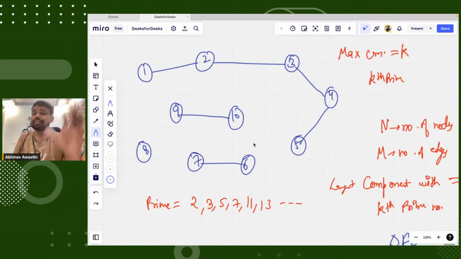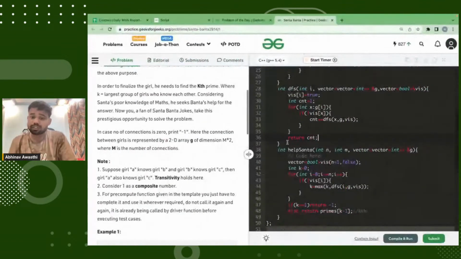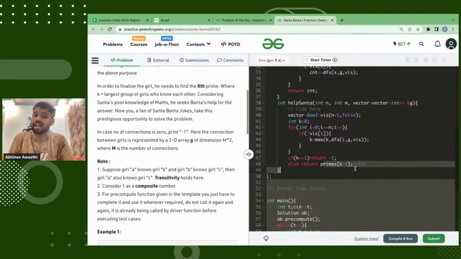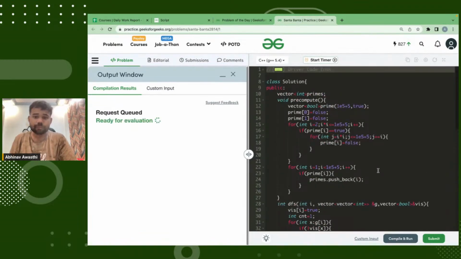And finally, the maximum over all the nodes will be stored in this k, and then at the last, the kth prime number is printed. That's the basic thing we are doing.